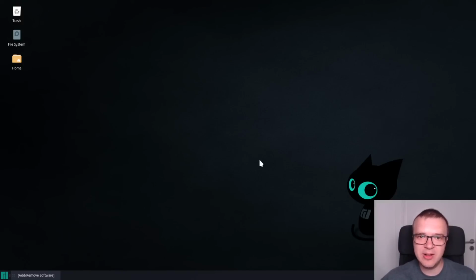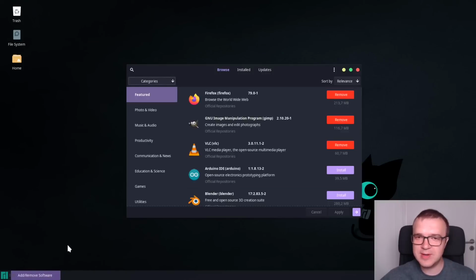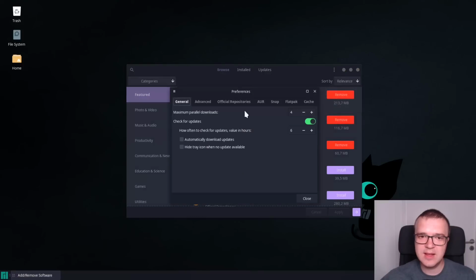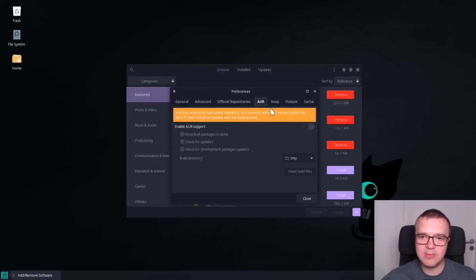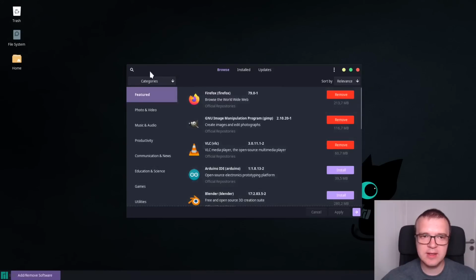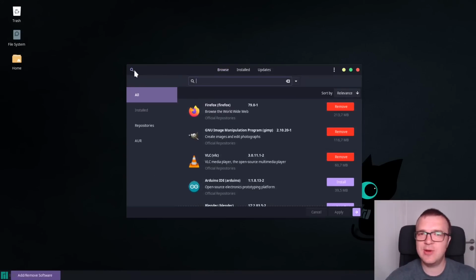But to get access to these packages, you need to enable the access to AUR, and you can easily do that in Manjaro. You just need to open Software Center, go again to this menu Preferences, and here in the AUR tab, you just need to enable it. And you can also enable check for Arch User Repository updates. Next, you can close these settings, and you can start searching AUR applications.